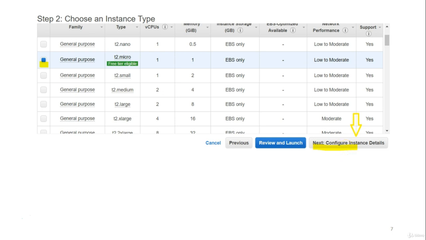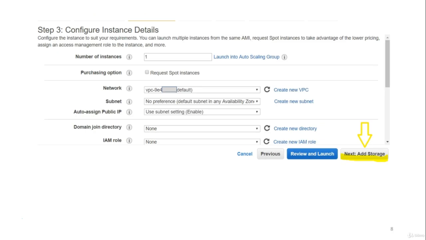Next, configure instance details. This is step 3, that is configure instance details. Here we put the number of instances as 1, that is we want to launch only one instance. Other details are also default on this page. I mean, whatever is there, you should leave it like that.